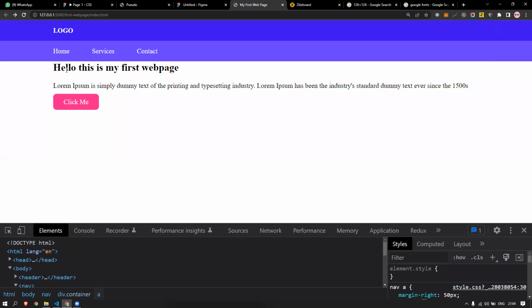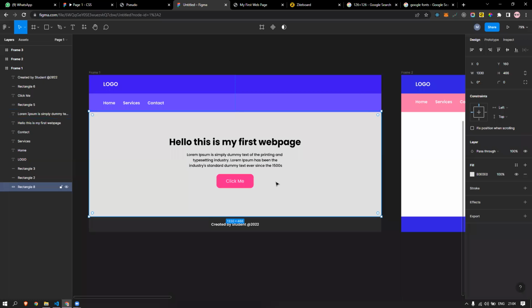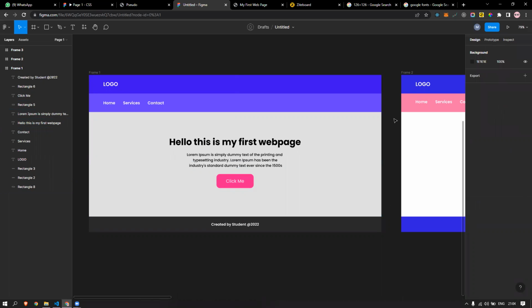If you see here, the text is actually in a center alignment. Which property aligns it? Yesterday we used align right. It should be text-align.